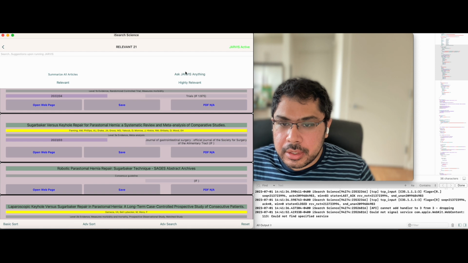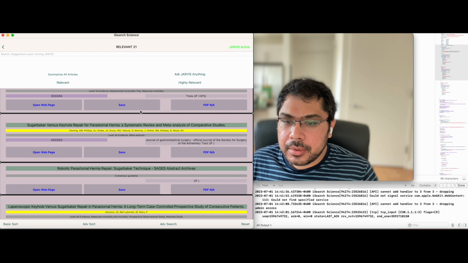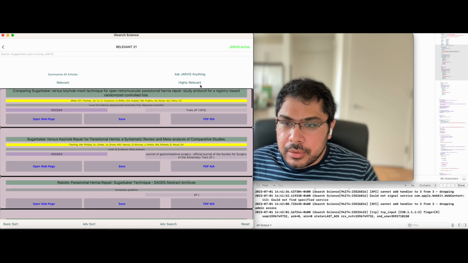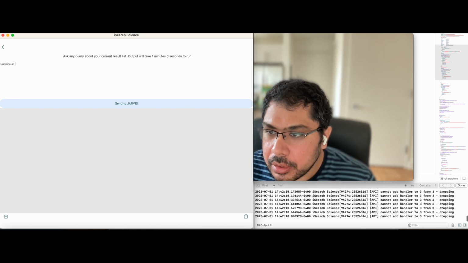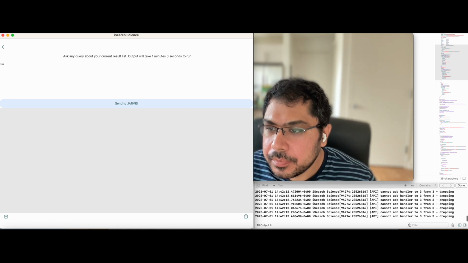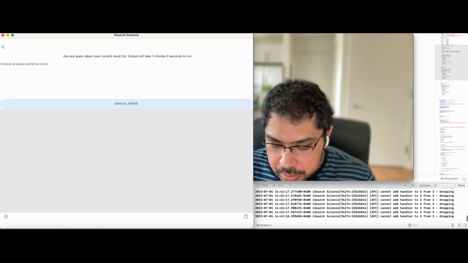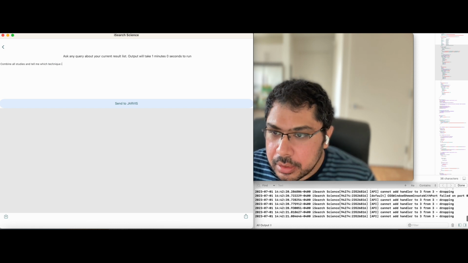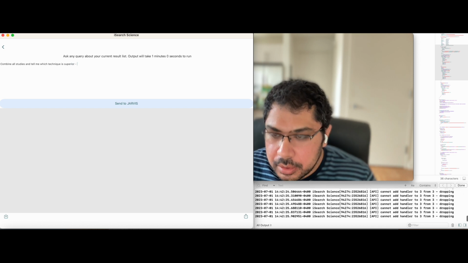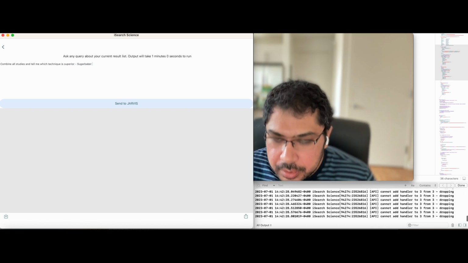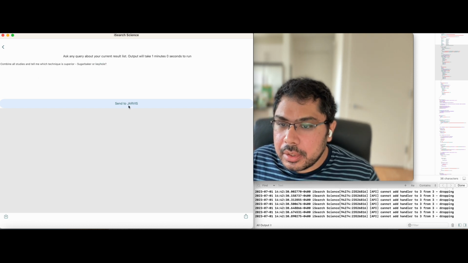Summarize all articles and ask Jarvis anything. This is a function that utilizes OpenAI's ChatGPT. So let me do something here. I'll go here and I'll say, combine all studies and tell me which technique is superior, Sugarbaker or keyhole. And I'm going to send this over.